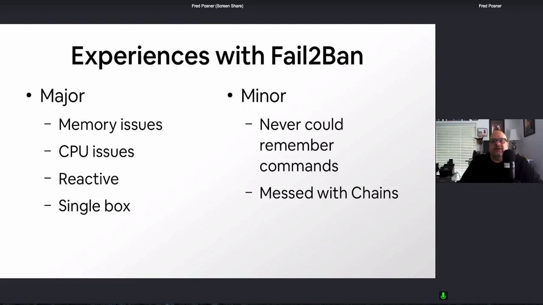Now, some of my minor issues was that I could never remember the commands on how to unblock an IP. And so it was more of an annoyance. And I didn't like that it messed with some chains. And again, I haven't used fail to ban in a little bit, but when fail to ban would launch, I noticed that some of the chains that I might have been using in IP tables would get removed or replaced. And that was not something that I ever wanted.